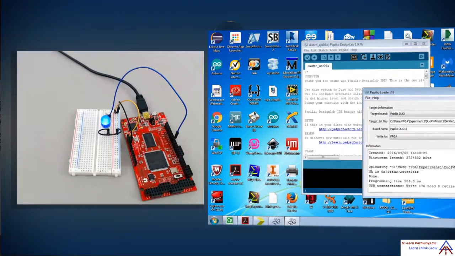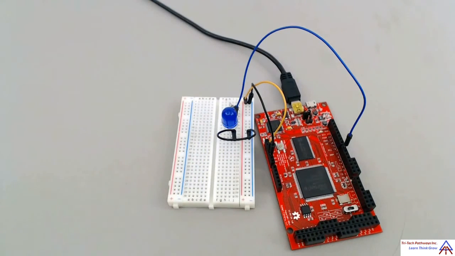And you can see now that the LED is flashing. So we have our Papilio Duo now mapped. We're ready to build. We can build HDL files, and in our next segment we're going to start working on developing a PWM circuit to drive our dimming circuit for our LED.